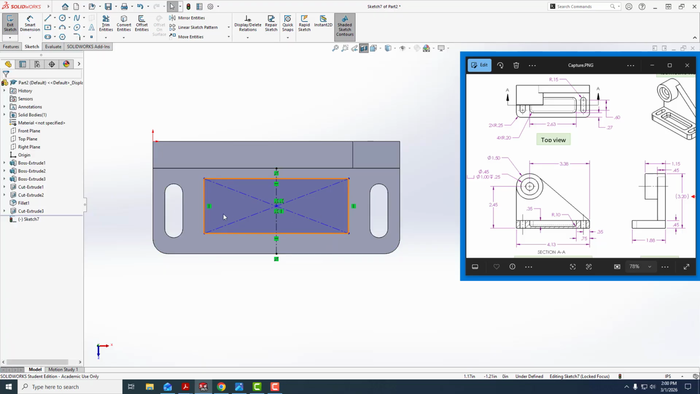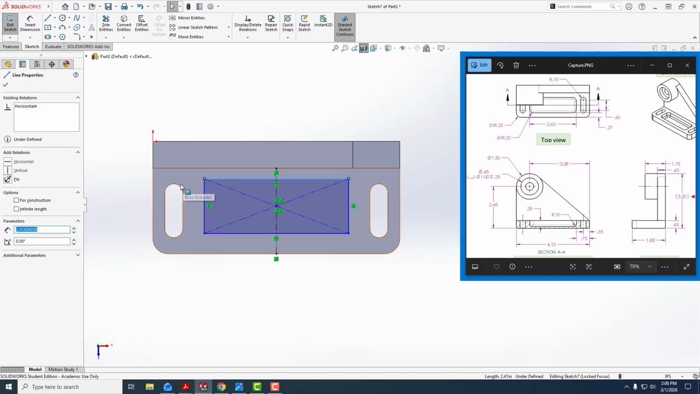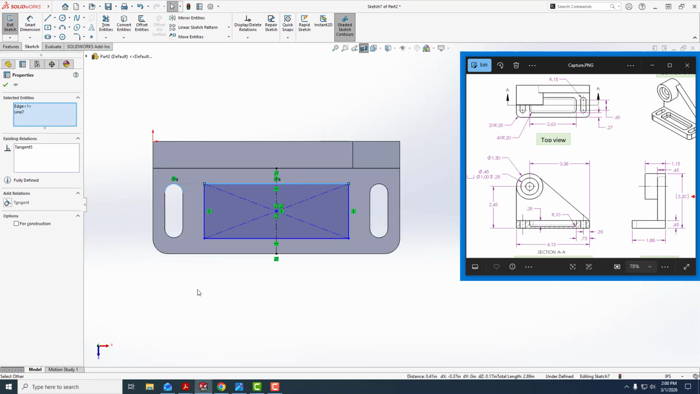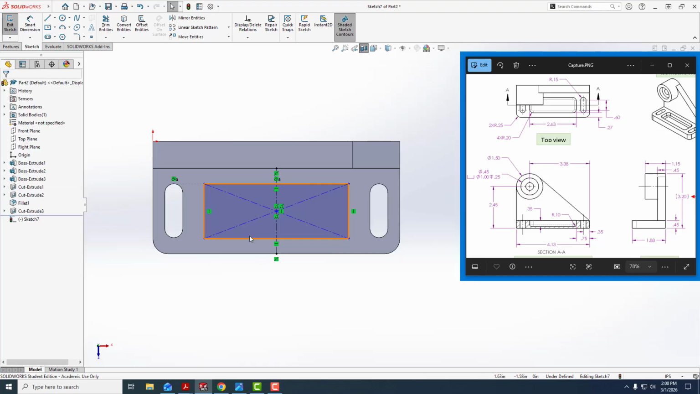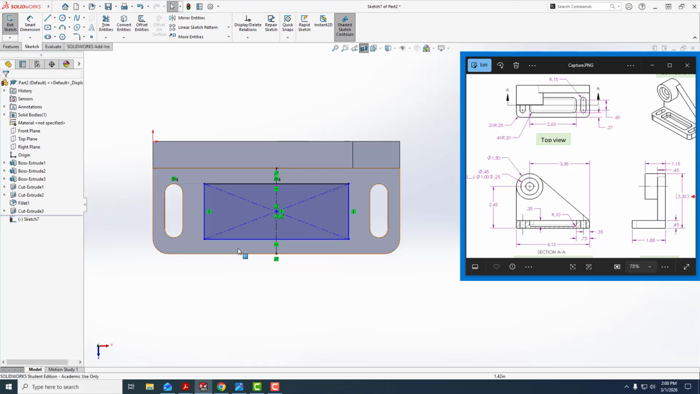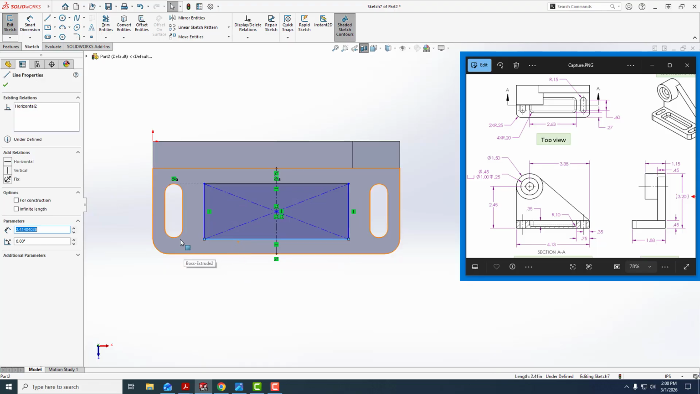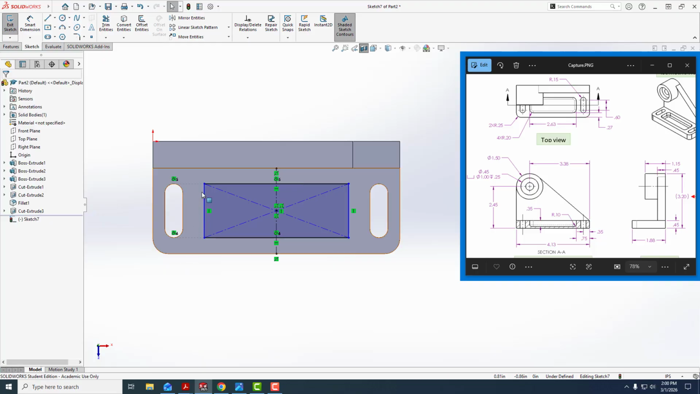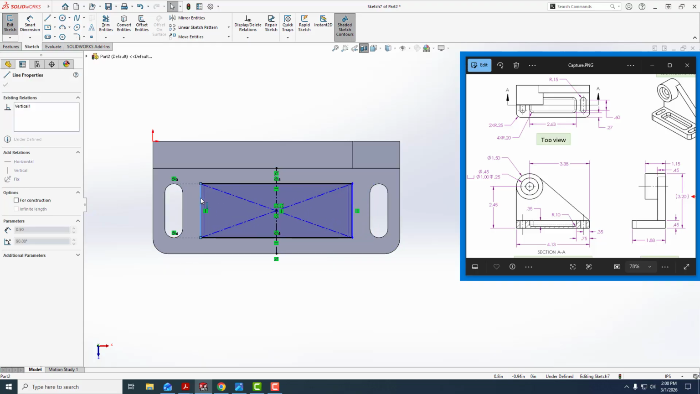Now left and right is defined, but now what I want to do is hold my control key down. I'll select the top line and the upper curve of one of these slots, select it to be tangent, and now if I select this bottom line, you can see I can still move up and down. So I'll select this line and hit the control key, select this curve, and again make them tangent. So the only thing that's left undefined is the width, which is here, it's 2.63.